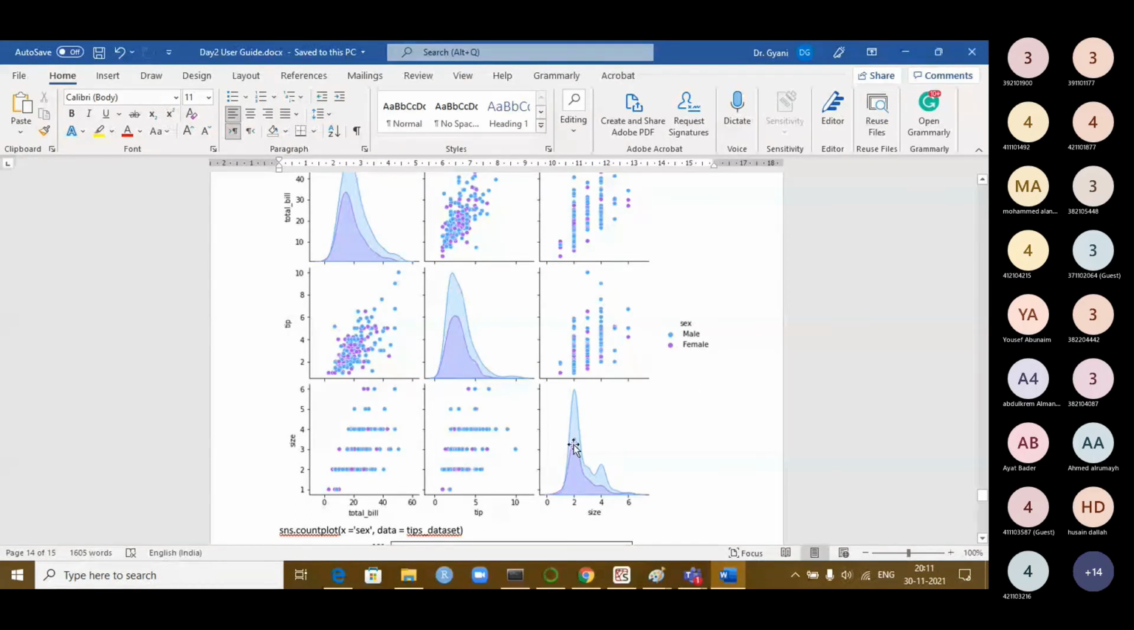So this is the female distribution group. That means the women group size is distributed between around 1 to 6. Okay, many groups are with 2. You can see here, many groups are having the size of 2. Okay, under the male, many of the group sizes are 2. Okay, and 6 people are in only a few groups. Okay, this is the relation.